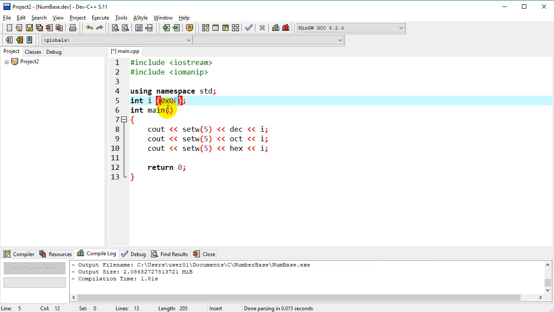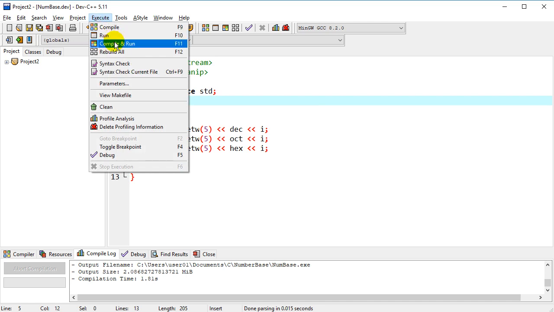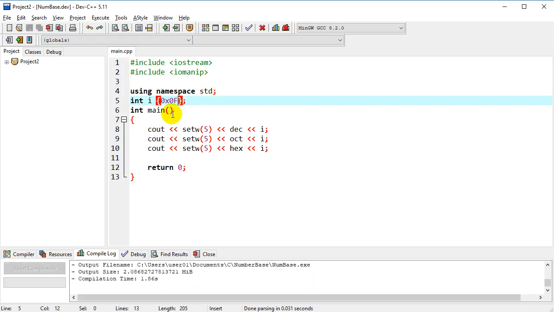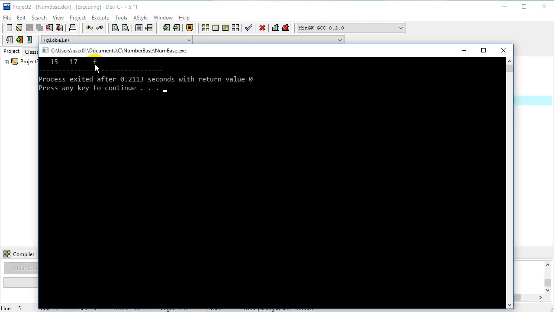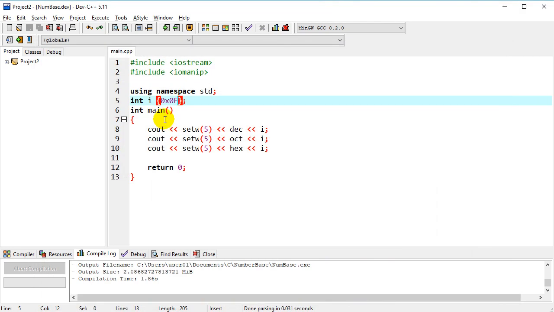And we'll do one more example here with F. So we'll compile and run that just to see a little bit different output. So again, it's going to come out F in the hexadecimal, and that would be what, 15 decimal and the 17 in octal. Okay.